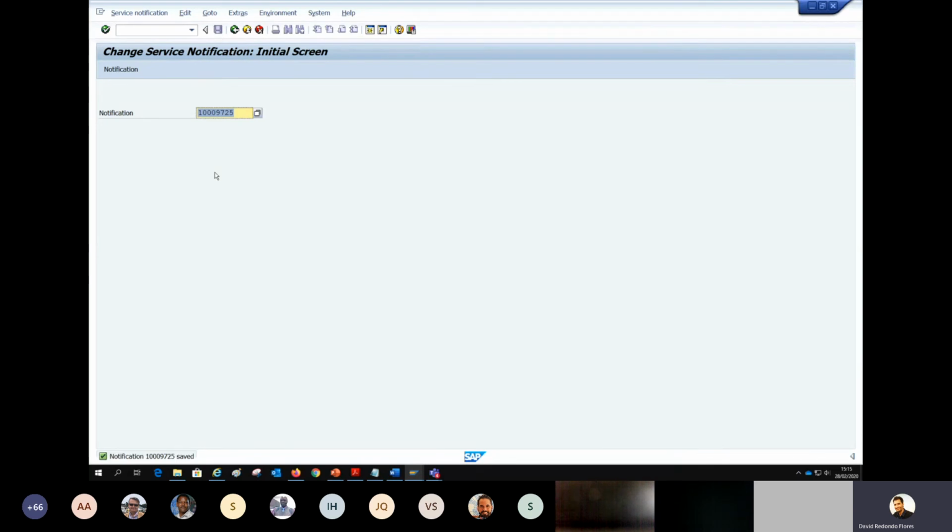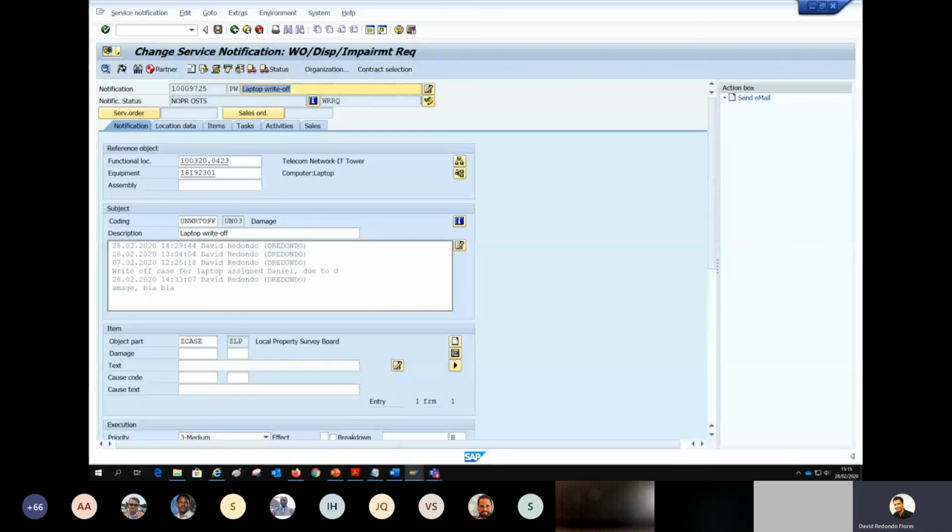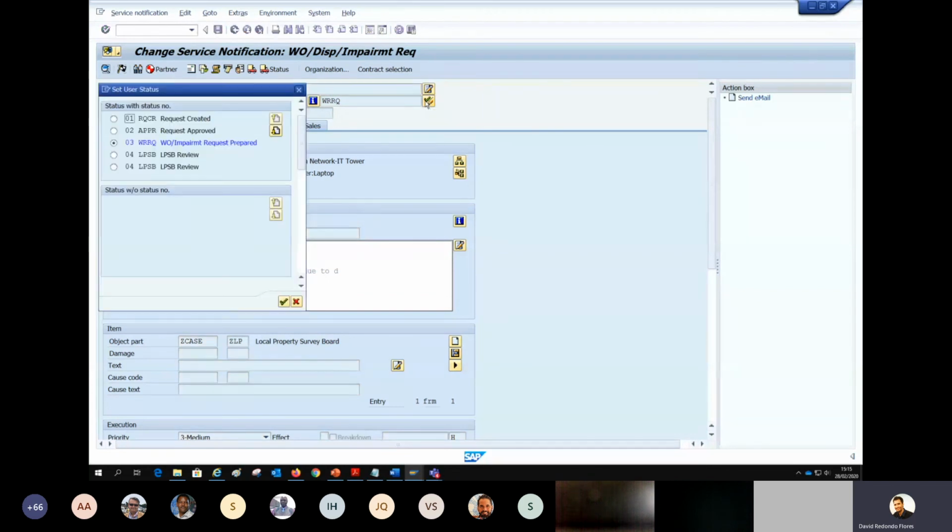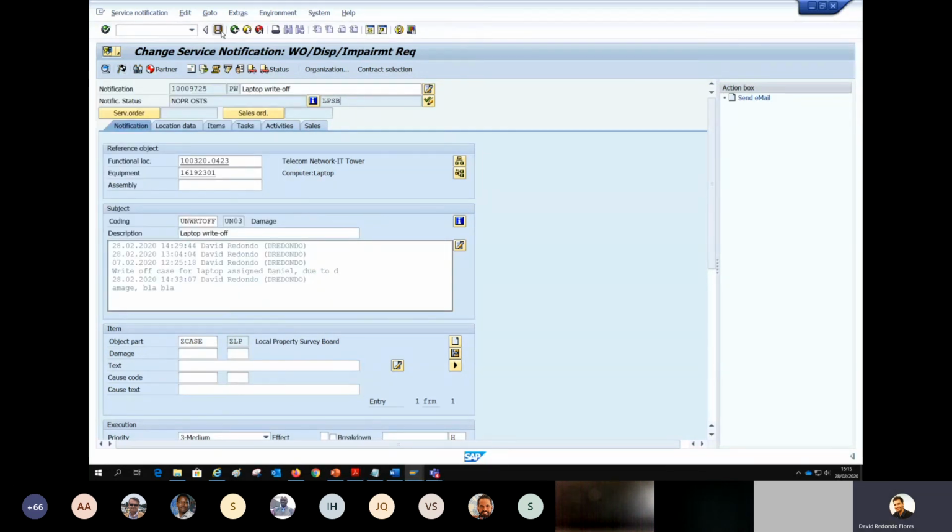And then we save. Okay, so now we go to the notification and then we change to the following status. So the request was created, then it was approved, then we prepared the write-off request, and now we send it to LPSB review. One of the good things about this status diagram of the notification is that you cannot jump. For example, you cannot go to review approved if you don't go through the previous corresponding steps. So in this case, we are selecting LPSB review. Okay, and now I'm going to save.